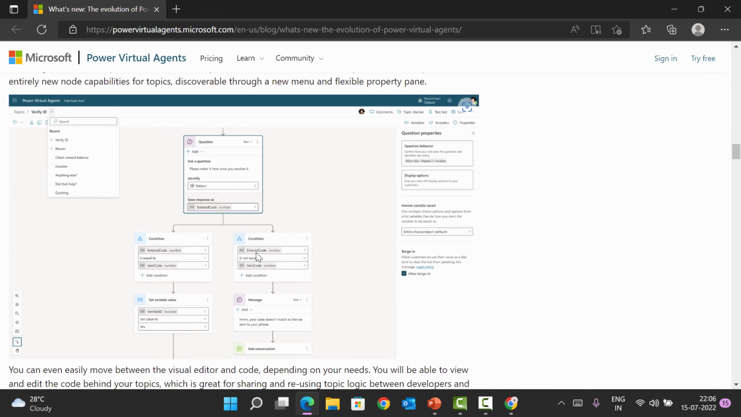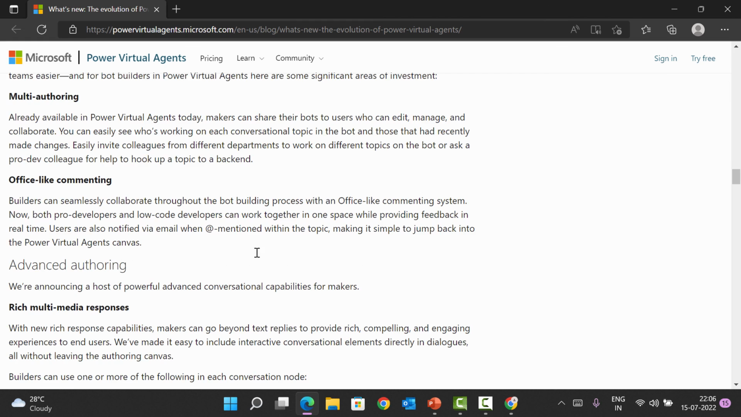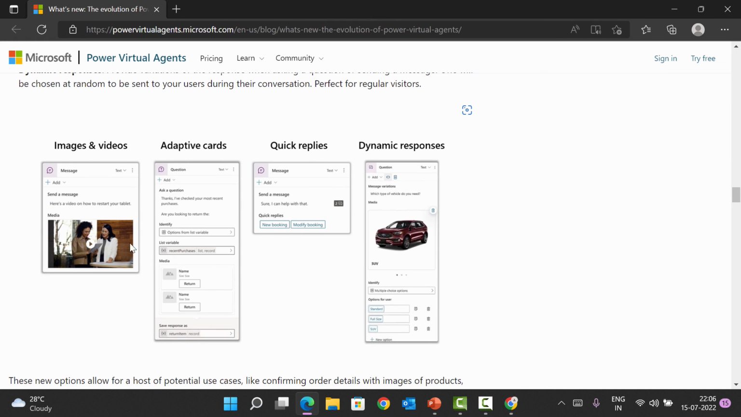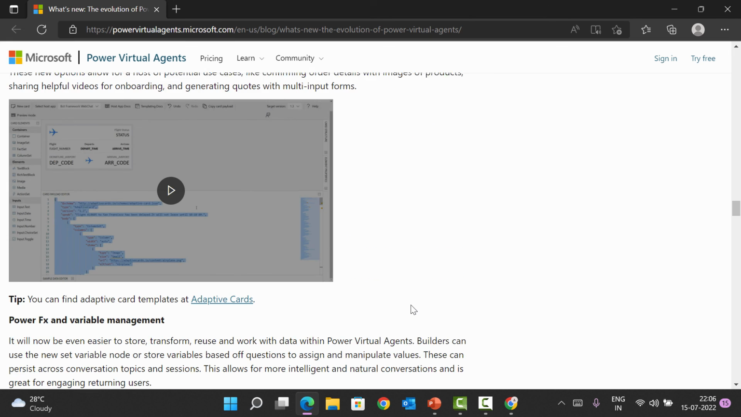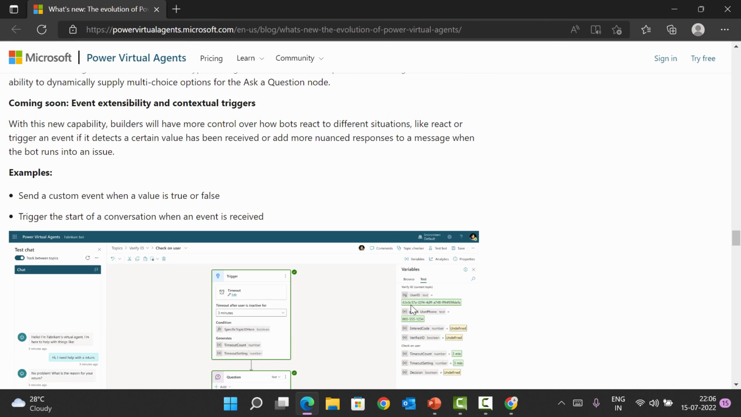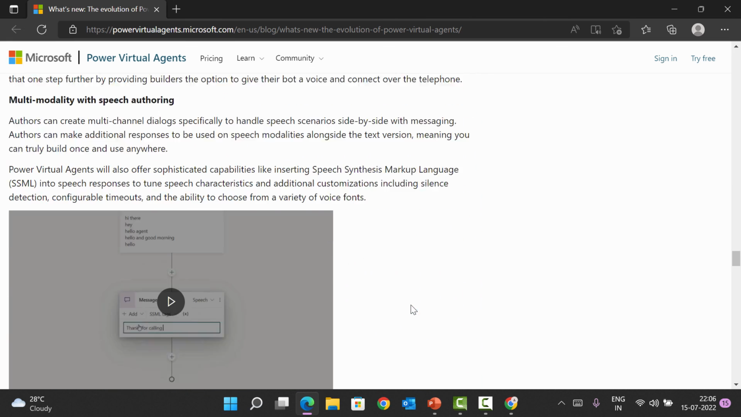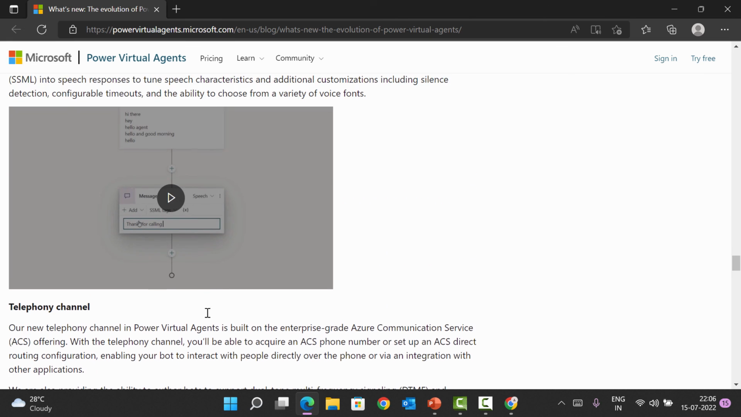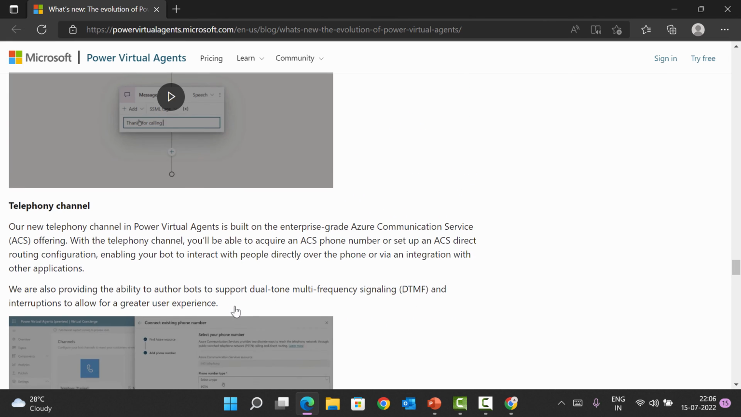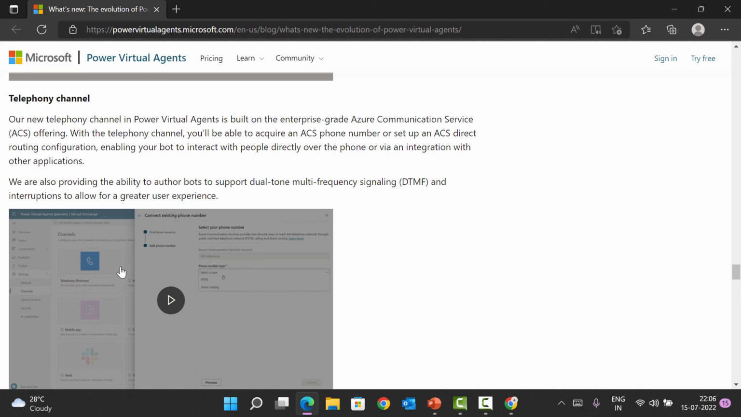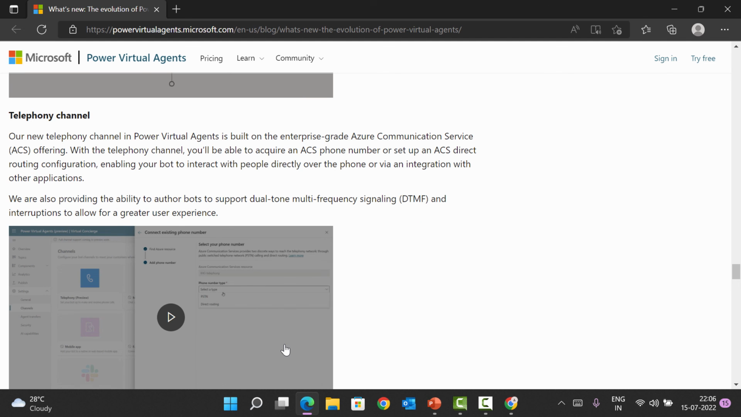Next, you can also create adaptive cards. Yes, adaptive cards could be done previously, but now it's possible. You can also send videos. My God, videos. Quick replies. You can also send dynamic responses, right? So many things are coming. Microsoft is also going to add a telephony channel, so it can be directly transferred to a telephone. That's going to come up here directly.